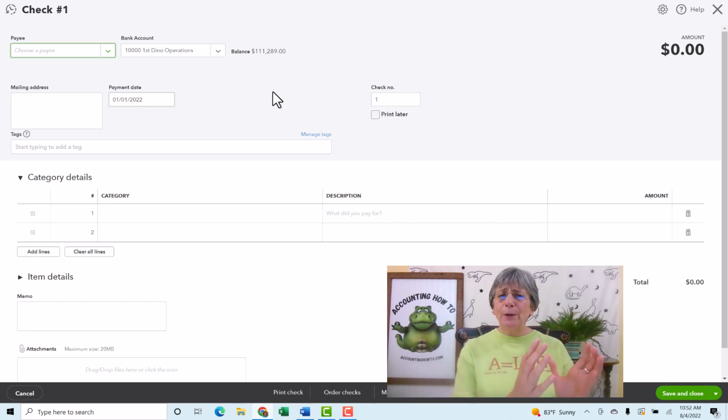But if you're entering a bill and you're going to pay it later, do not use this check function, because what will happen is it will not clear that bill. Those two will never meet up, and it will always look like you owe that bill because you haven't paid it through the pay bills function of QuickBooks.